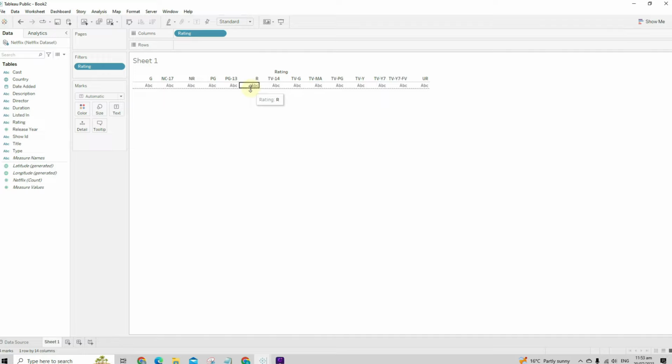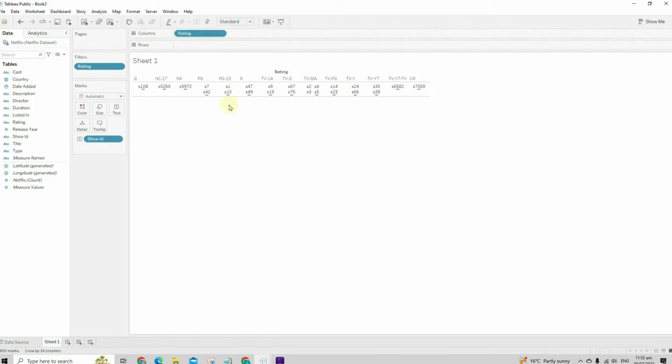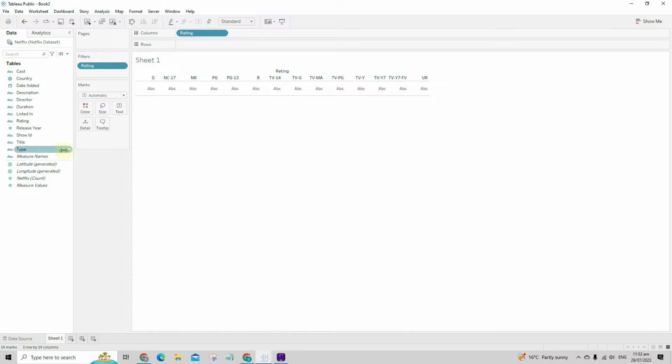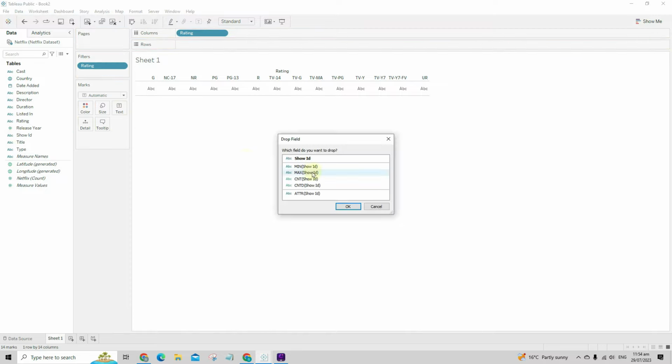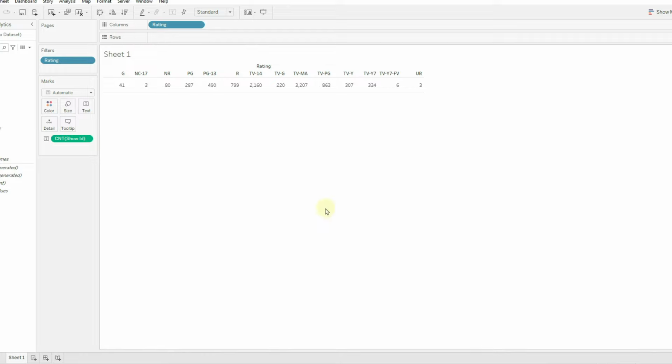Okay, and then what we can bring in now is we want to count how many show IDs fall under these ratings. So show ID, if we just dragged it into our text, it's going to display every single show ID. So let's just remove that. And instead, if you right click and drag show ID into text, we have the option to count or count distinct. But because everyone is distinct anyway, we'll just click on count, hit OK, and then it's going to count how many show IDs fall under each category.